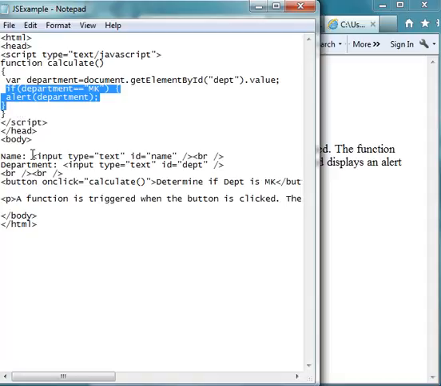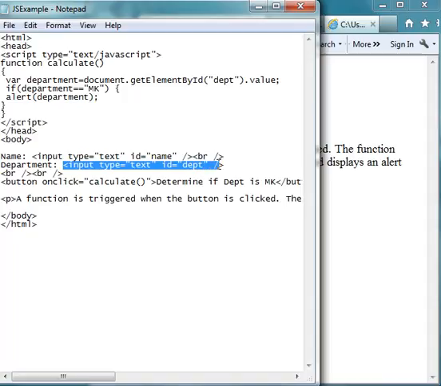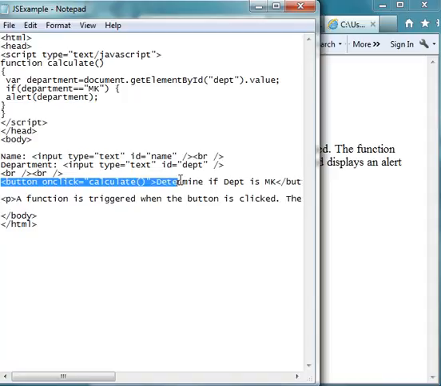Down into our HTML is a tag for one text box, and then a tag for another text box, the department one, and then our button finally. That has an onclick event, and what we are saying here is that when the button is clicked, we should run the calculate function that is specified above in the script.